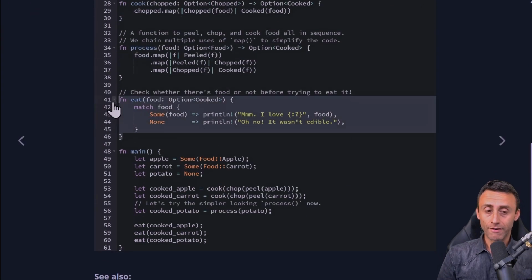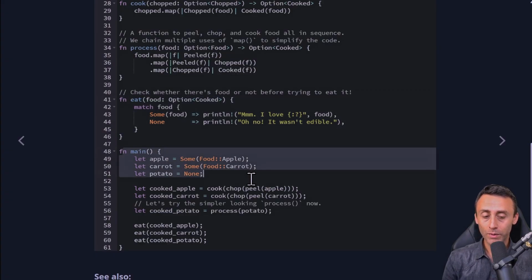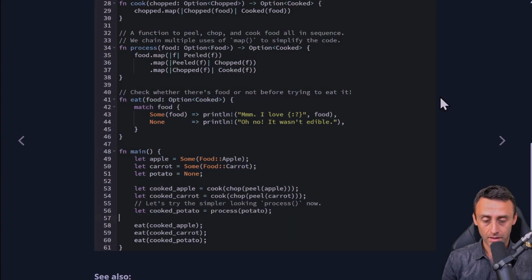We also have a function to check if there is food or not before trying to eat it, if it's edible or not. And then we have here a function main. Let's try it out.